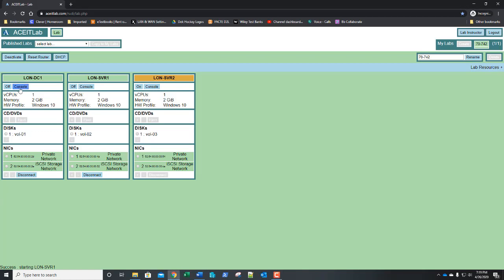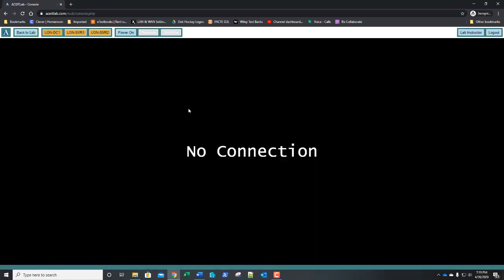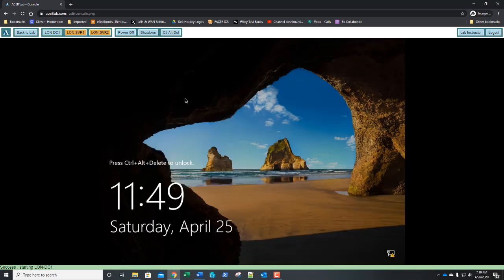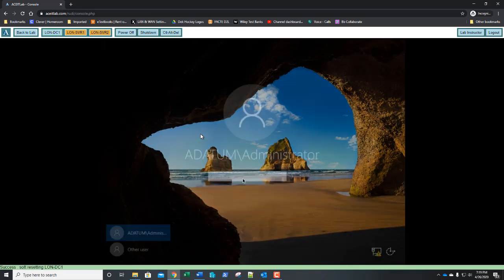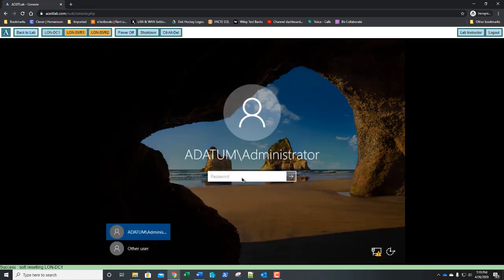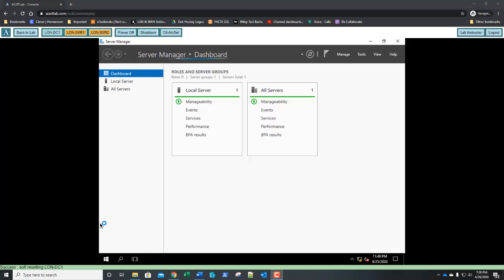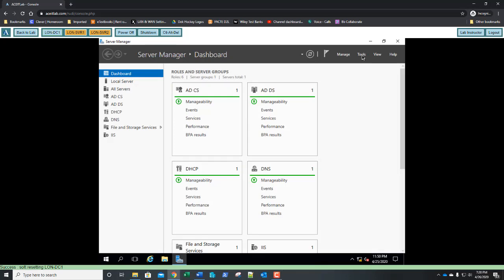So we're going to go ahead and connect to our domain controller. Wait for it to come up here. Oh, it still says I have to power it on. That was unexpected. There we are. So we're going to log in. And once we do log in, we're going to go to Tools and then Group Policy Management. And we're up. Let's go Tools, Group Policy Management.